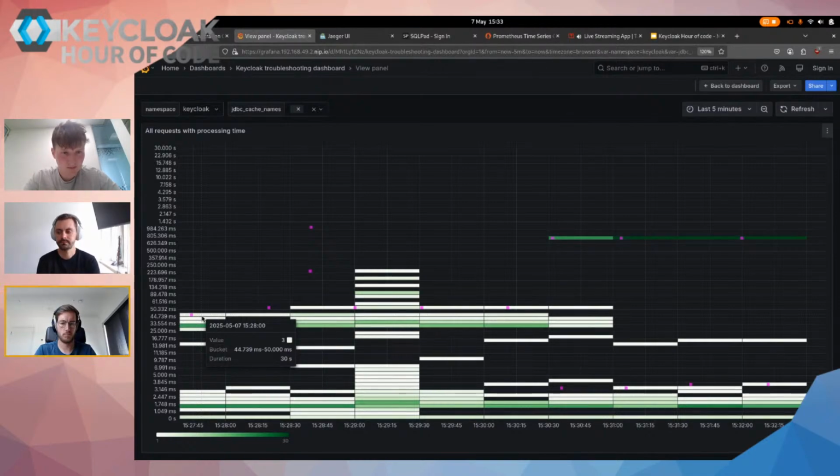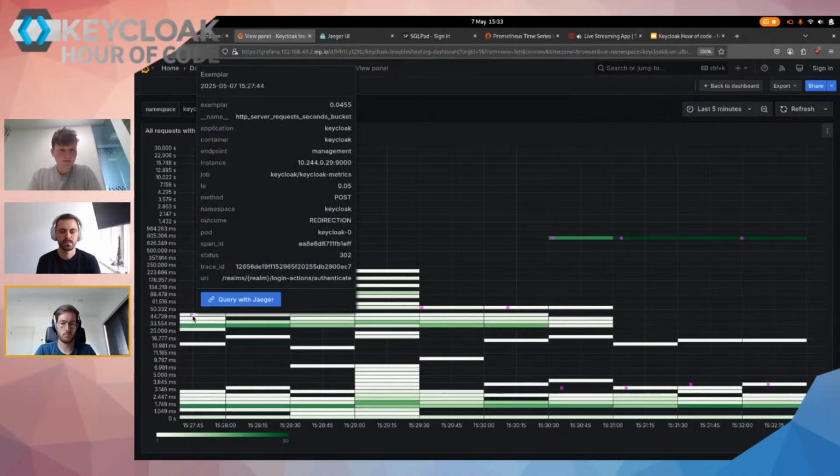Now, at the start of my ramble, I said that we would be showing how you bring metrics, traces, and logs together. What I'm going to show you now is what Grafana calls exemplars. An exemplar is represented by this nice little purple square. We can see this exemplar relates to the HTTP server requests seconds metric, and that metric relates to the authenticate endpoint.